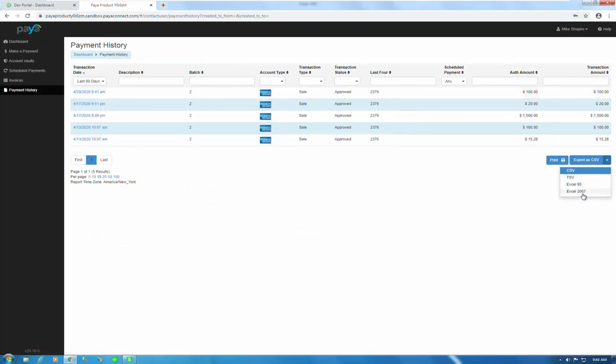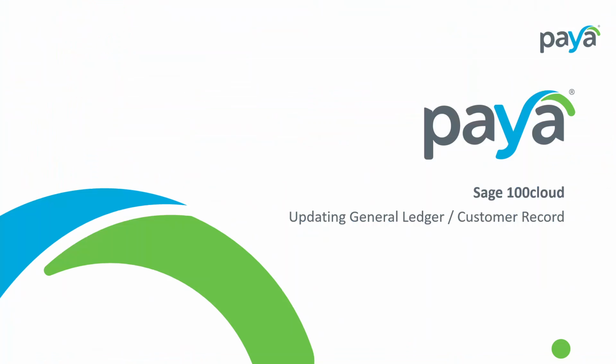Now that we've seen the customer portal, let's take a look at the steps that the business owner would take to update the general ledger as well as their consumer reports or their customer records. Again, as the transactions are being processed through the customer portal, the business owner will receive an email notification letting him or her know that a payment was just processed through the customer portal. And now we will walk through the steps to pull those transactions back into Sage 100.